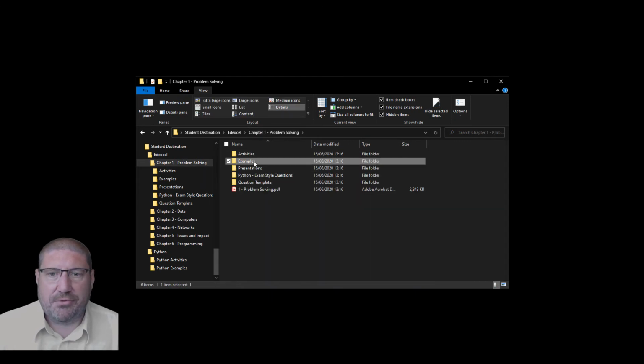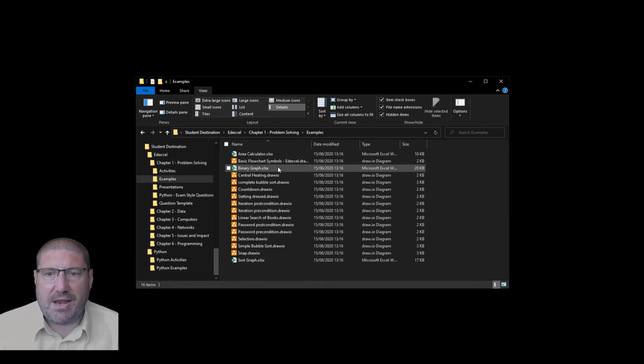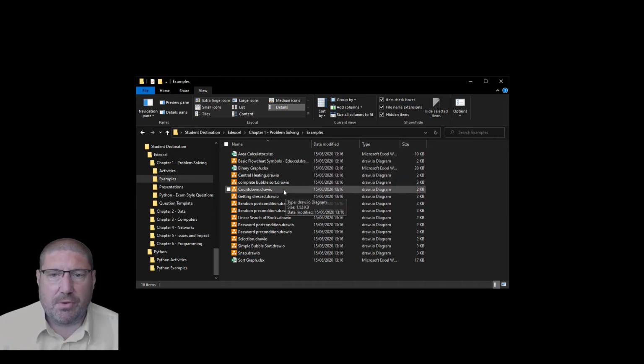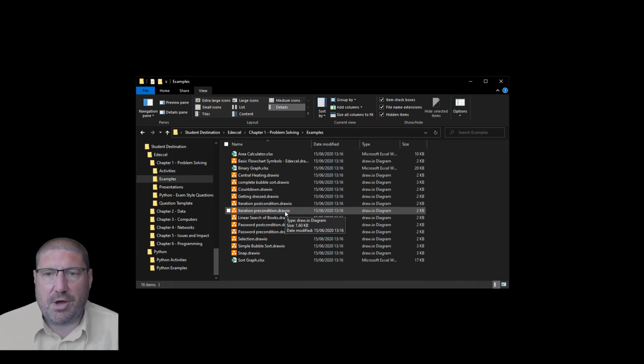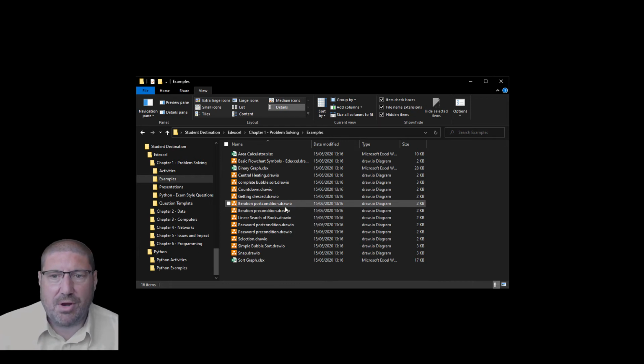So examples. This basically includes any files that were used to create examples within the textbook. You might find it useful to have a look at the spreadsheet or the flowcharts that were used to create them. All the flowcharts have been created using a piece of software called Draw.io. If you go to Draw.io on the web, you'll be able to get to it. You can either download the offline version or use the online version. Both are free of charge, and it's excellent software.